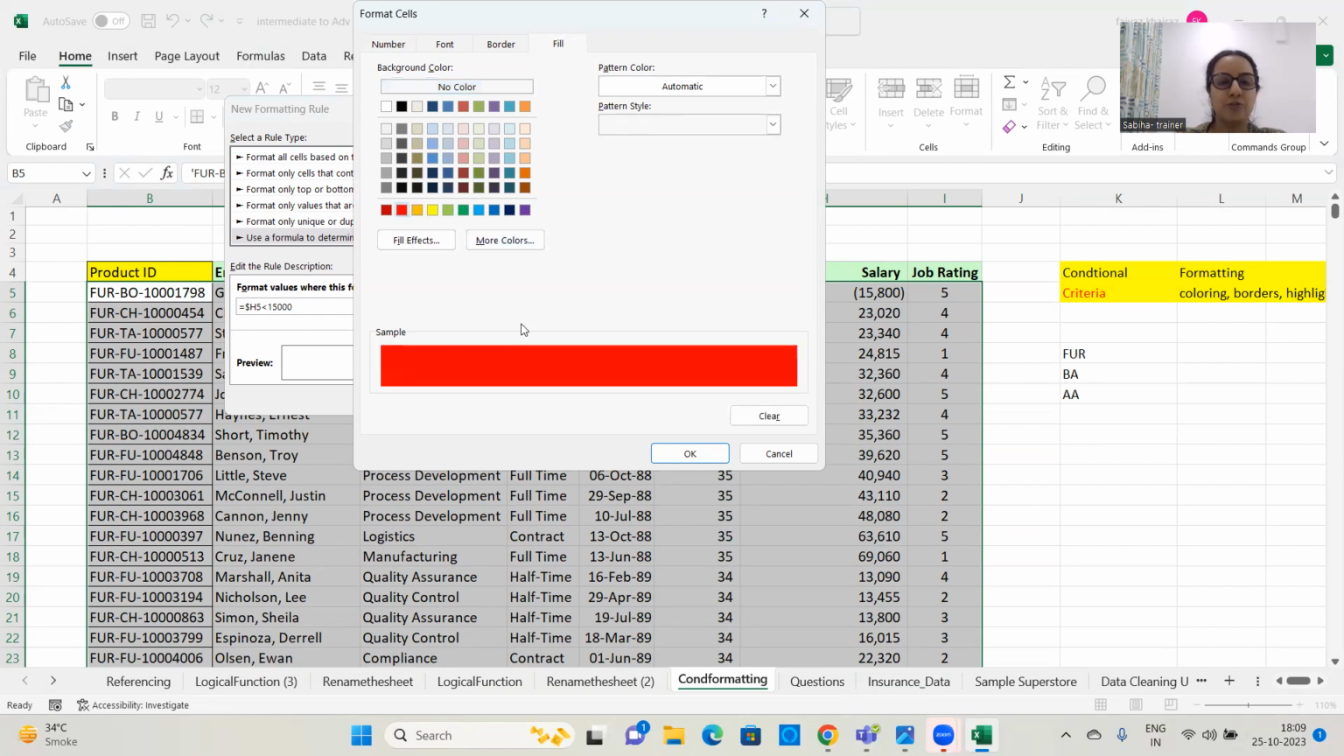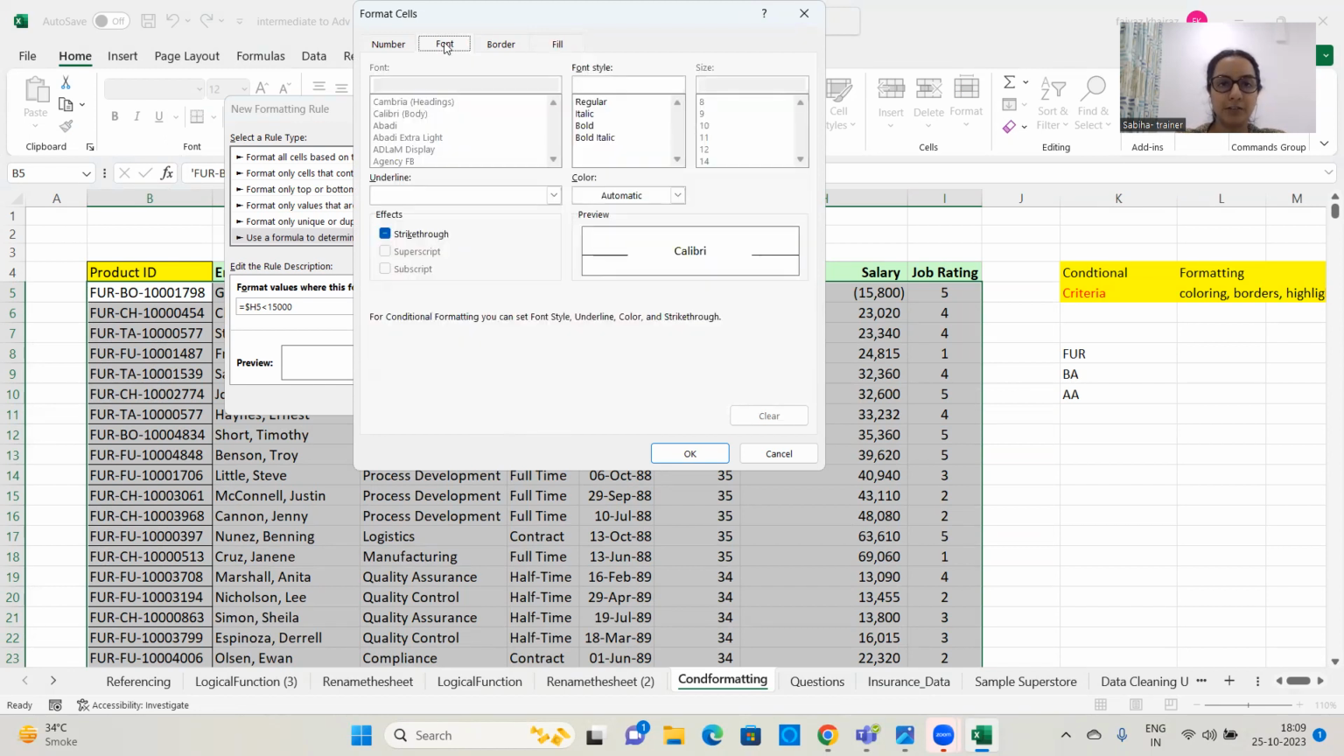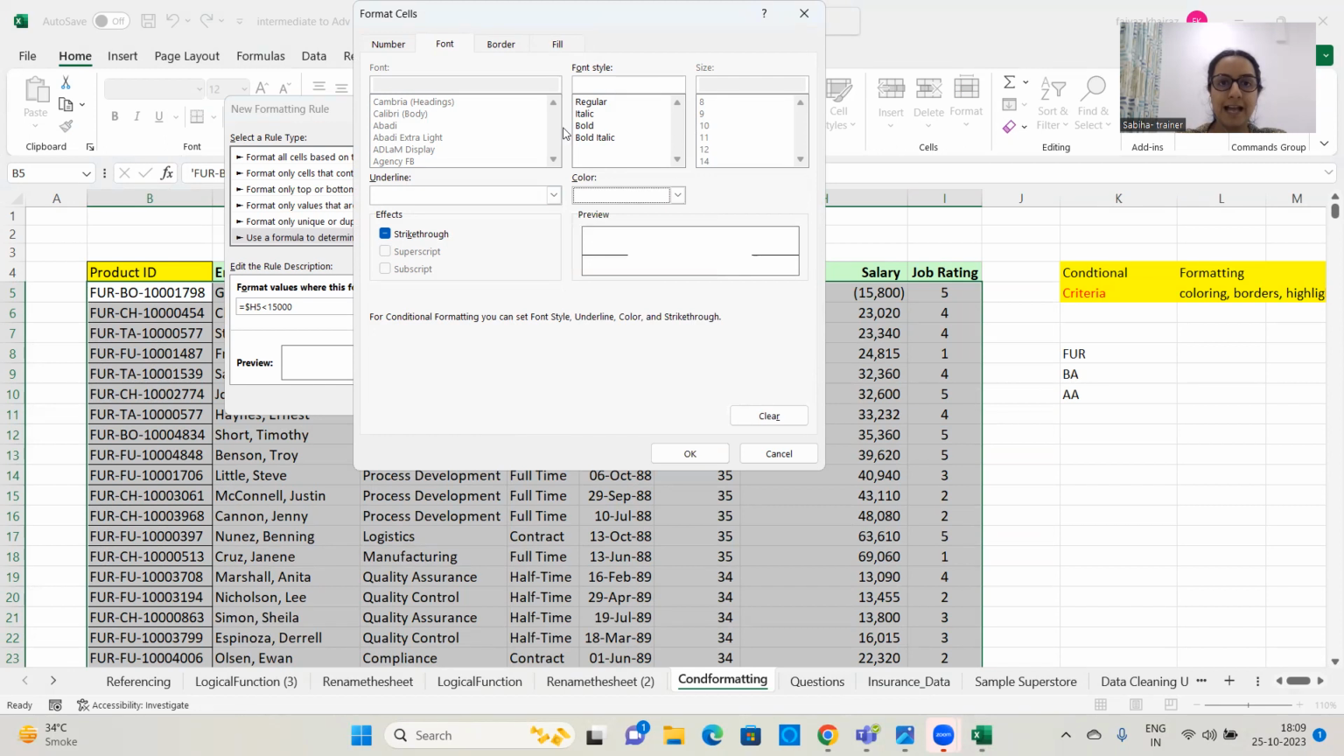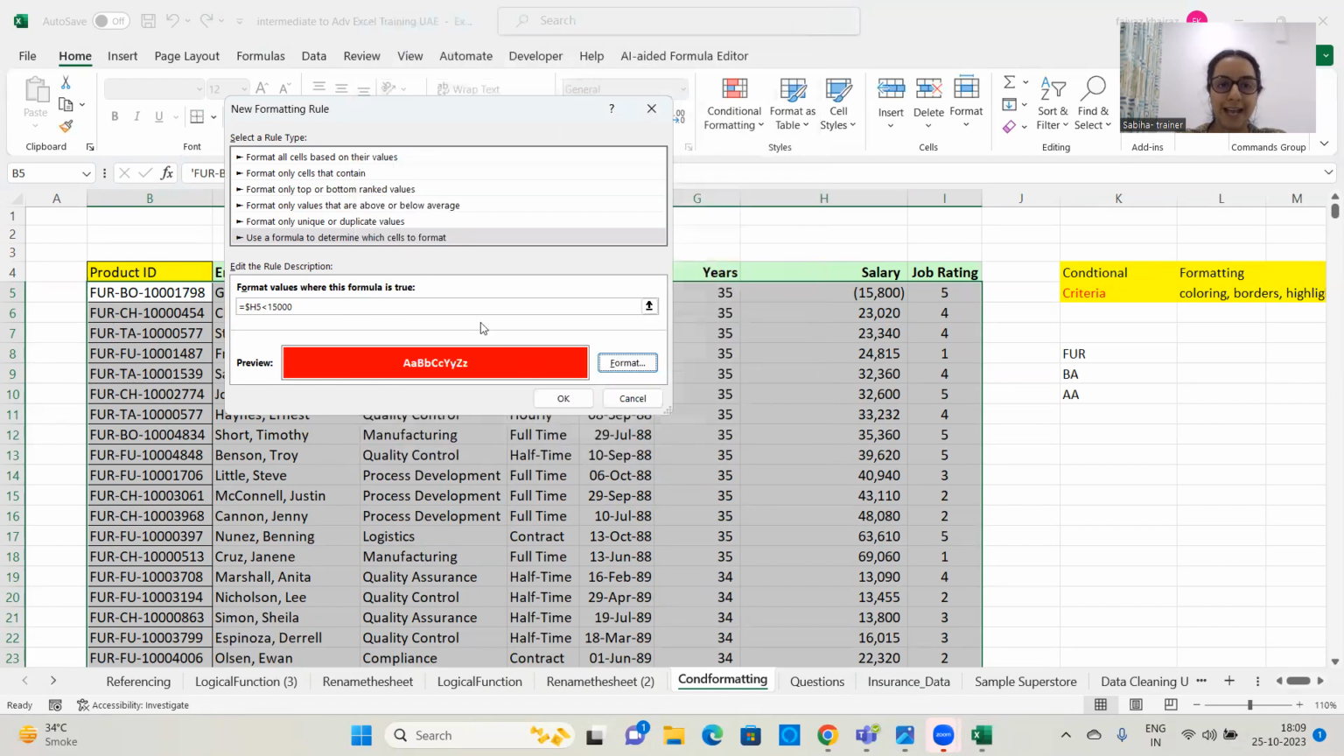For example, I would like to choose red color. So the red is going to be my fill. If I want to give a different font color, click on font, and the default font is black. I can choose white. And if I want it to be bold, I will click on bold. Click on OK and this is how the preview of my formatting looks.